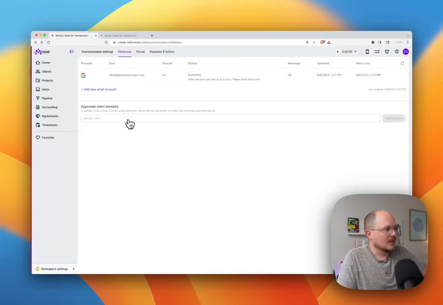Approved client domains. In addition to any known contact email addresses, Moxie will sync all emails to or from any of the domains listed below. Okay. So it sounds like if somebody sends an email to my davidsteinager.com address from a client email address or a domain from my client's company, it will end up in my inbox. That is really nice. I like this. I like this feature a lot.